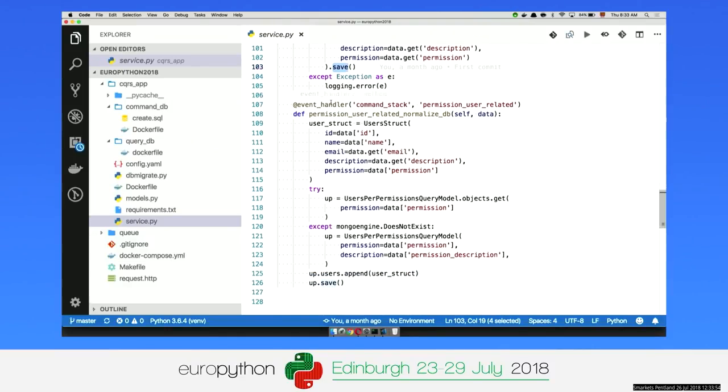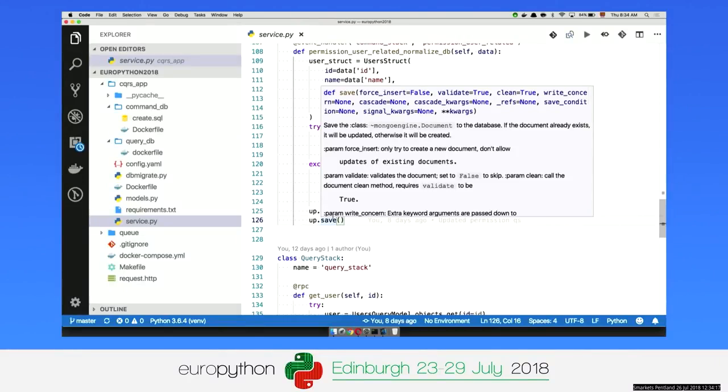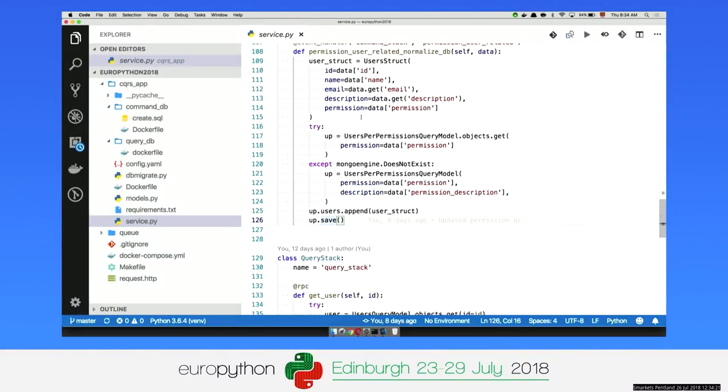The other thing is I'm going to get my permission user related, and create a structure, and look if my permission was created or not. If not, I'm going to create one. If it was created, I will just append this user structure to the permission that exists in my DB. So, on this event, I'm optimizing the data. And why? Because I removed the possibility to use joins, because all my data was prepared to be retrieved with just one ID. That is the permission ID, sorry.